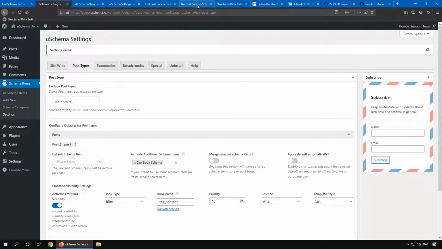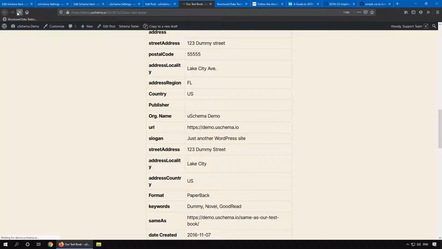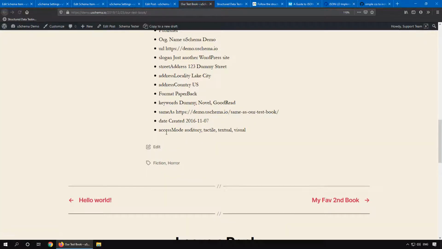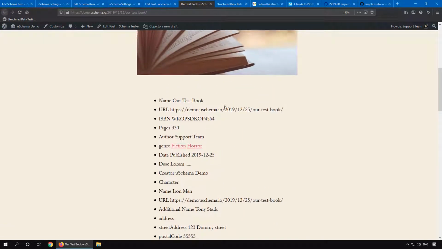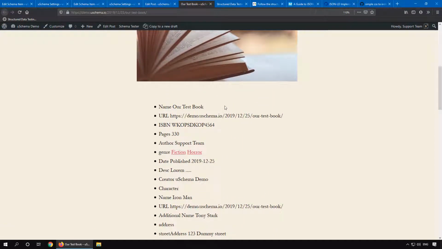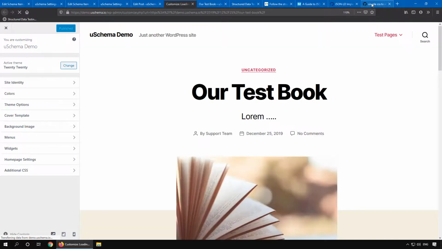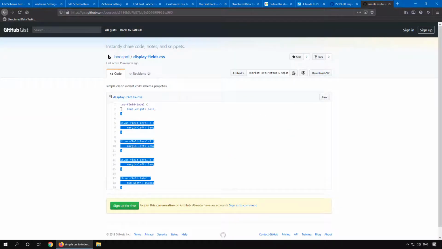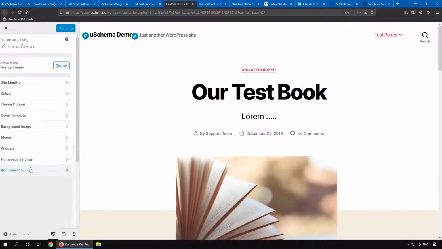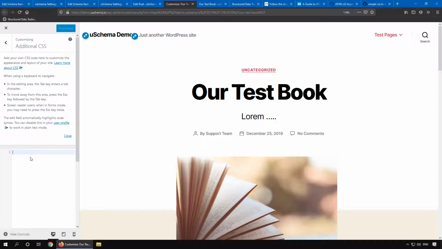Now if we go to front end and try to reload, all of this is made into a big list, but bear with me. If we just go to customizer and copy this simple CSS, again I don't want to superimpose my opinion. I just want to show you that there are some options available to slightly make it better. Let's publish this. We have added it into the additional CSS section.